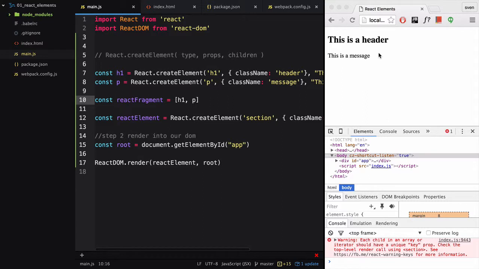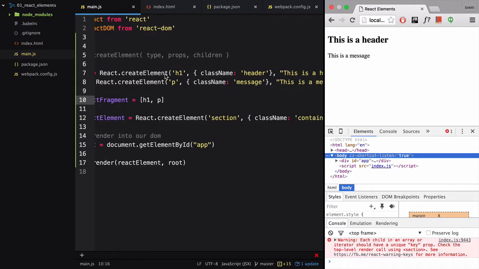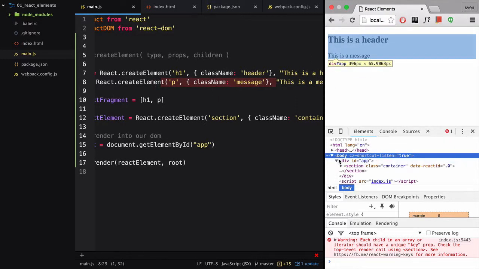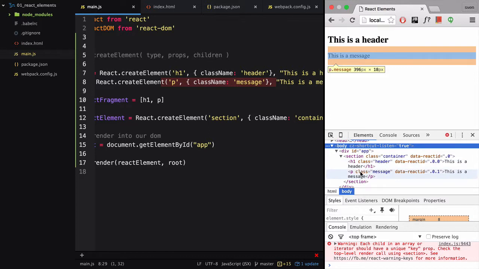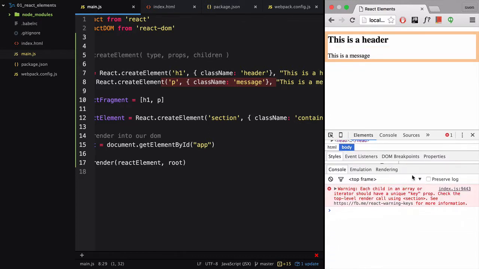Let's save it and check our browser. As you can see, "this is a header" and "this is a message" texts are rendered. If we inspect it a little bit more in the inspector, we'll see that there is a section container created with 2 child elements, h1 and p. Exactly what we wanted. But if we inspect it a little bit further, we see an error in the console.